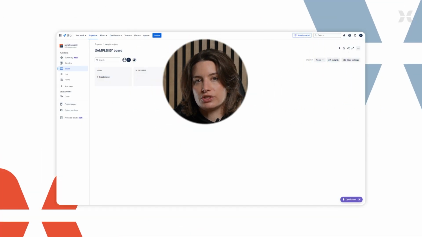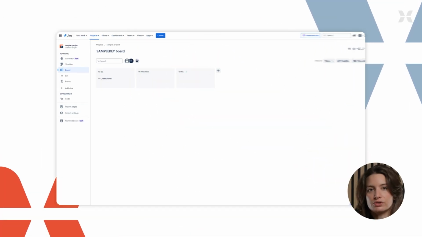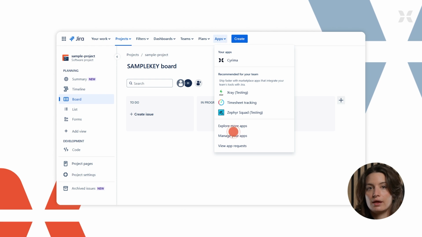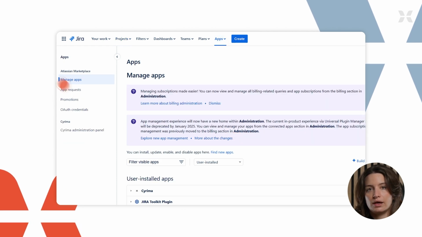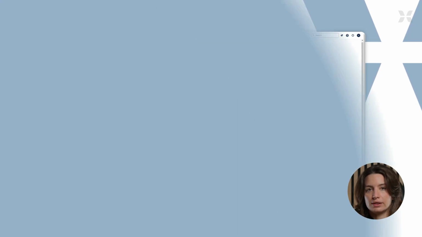Occasionally, you may need to update your contact information. If your details, such as your email or billing address, change, you can easily make adjustments directly from the dashboard. Users can manage their company and contact details for different sections of Cyrima. Company information can be updated via the Cyrima plugin admin panel in Jira software by navigating to Apps, then Manage your apps, and then choosing Cyrima admin panel.